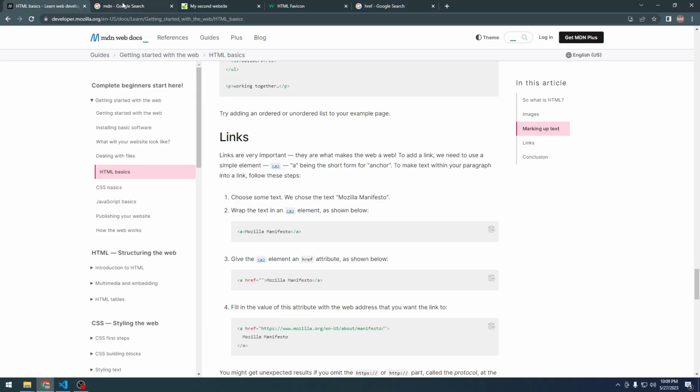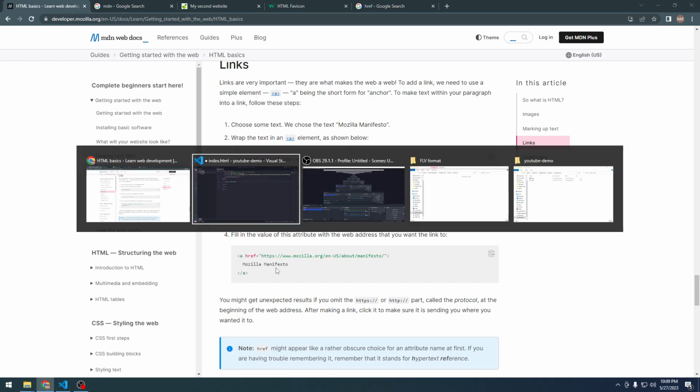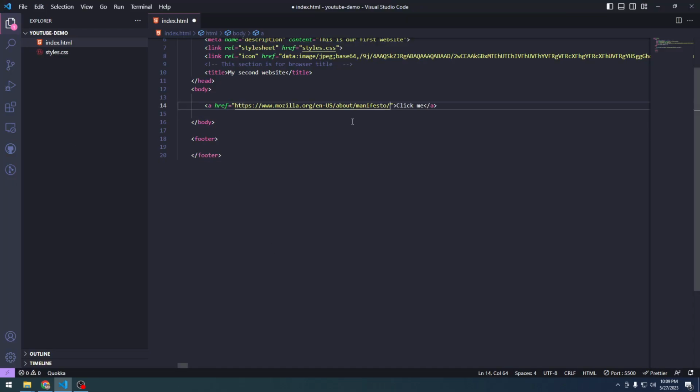So whenever we use href, we can redirect users from our website to somewhere else. We need to mention where. Like, let's say what they're doing here is they're redirecting to Mozilla Manifesto. Let's do the same, and here we have it.